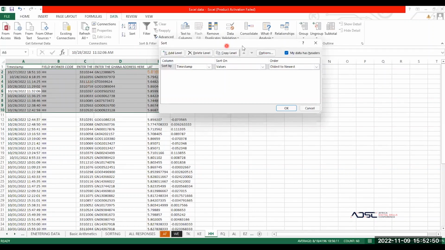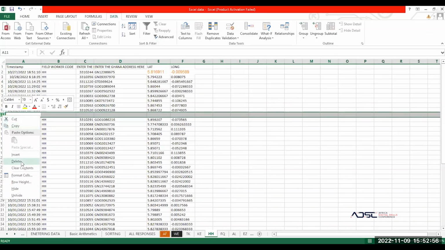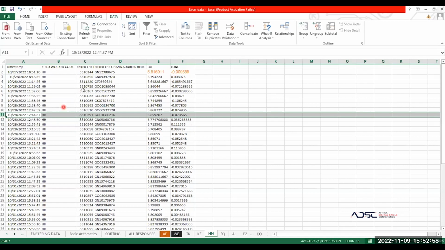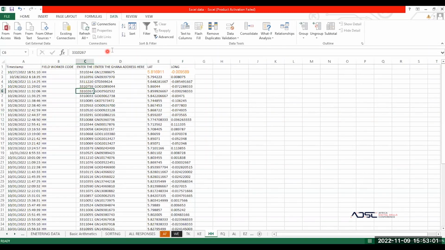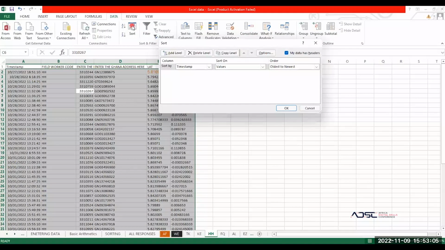You understand? Okay. But without the column, without the break, you can just click on one of them and then click on sort. When you click on sort, it will just highlight everything for you. Is that okay for you? Yes, thank you. Welcome.